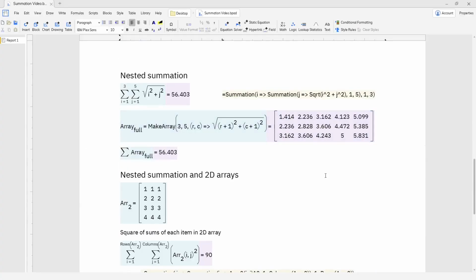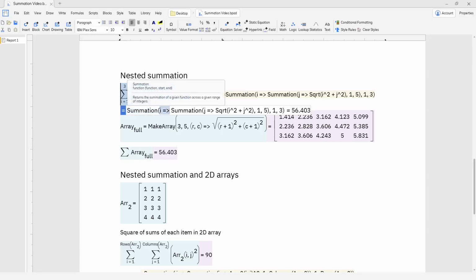Now to take a dive into something a bit more complex, here I have an example of nested summation using the summation function. The way you're going to do nested summation is you'll start with the regular summation function. And then when you define this inline function, inside of that, you're going to use another summation function. And then for my second inline, I'm going to define this summation function using both of these i and j.